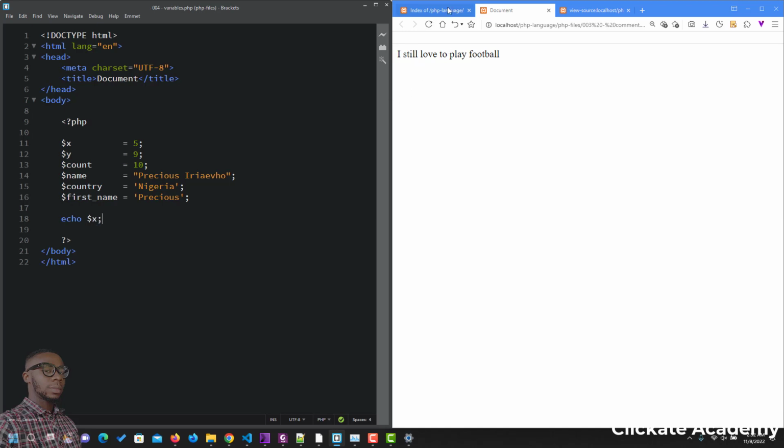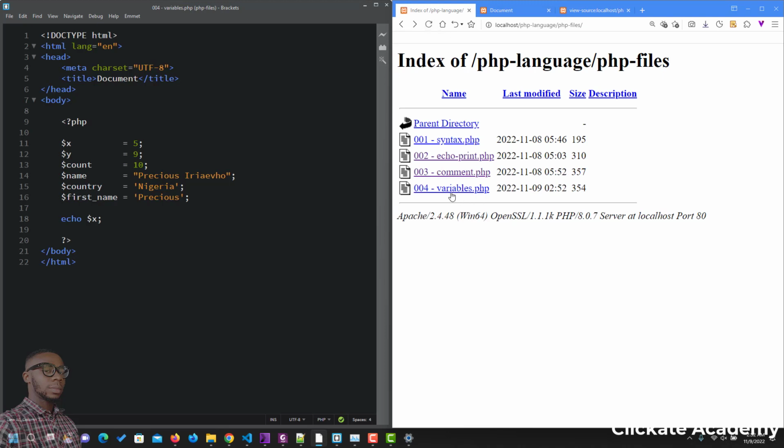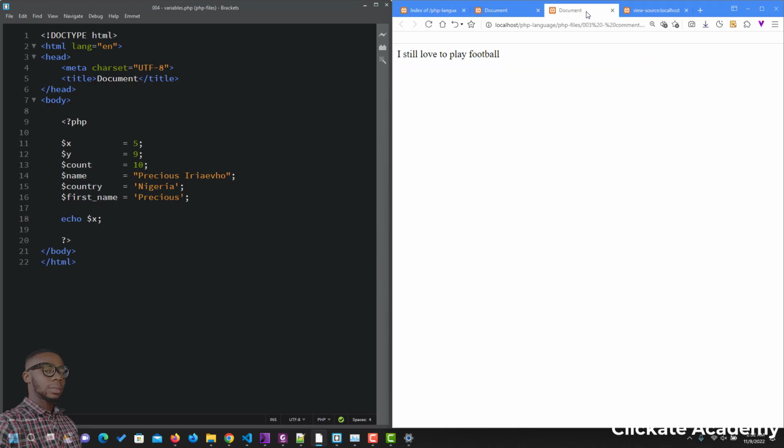So let's open the variable file. Let's reload this, and this is our variable file. So let's open it in a new tab. I'll close this, guys. As you can see, it is 5. If I change this to y and reload, you see it is now 9. If I change this to count, it's 10. And what if I change this to name? And there you have it. My name is on the screen because we are echoing the variable name, and name has been stored with the value of precious Ariel.